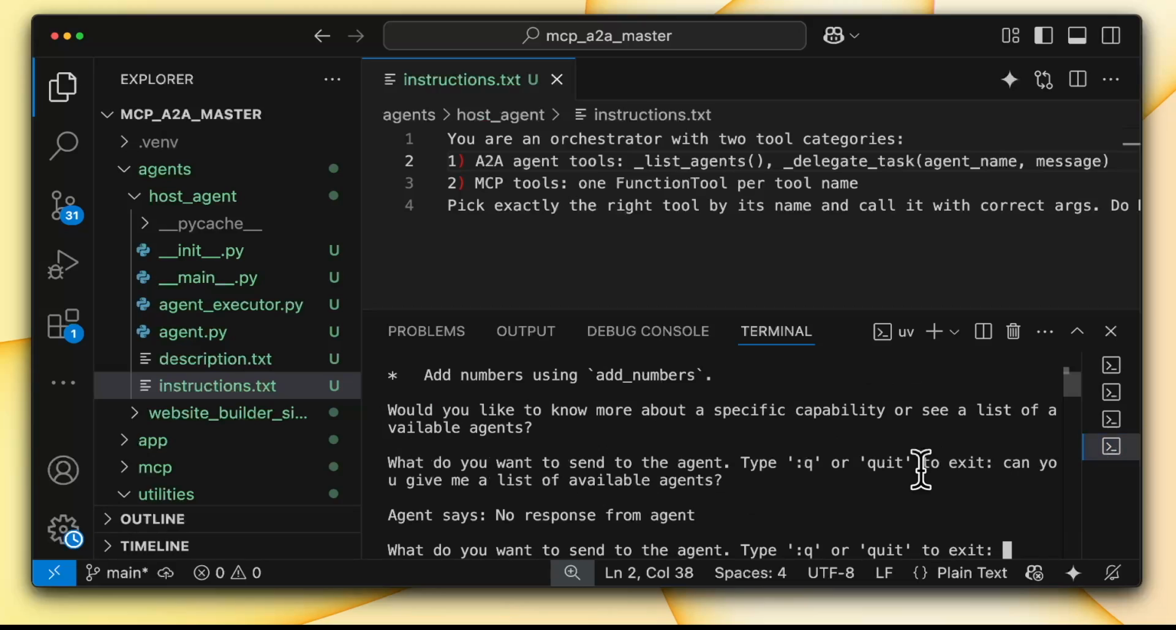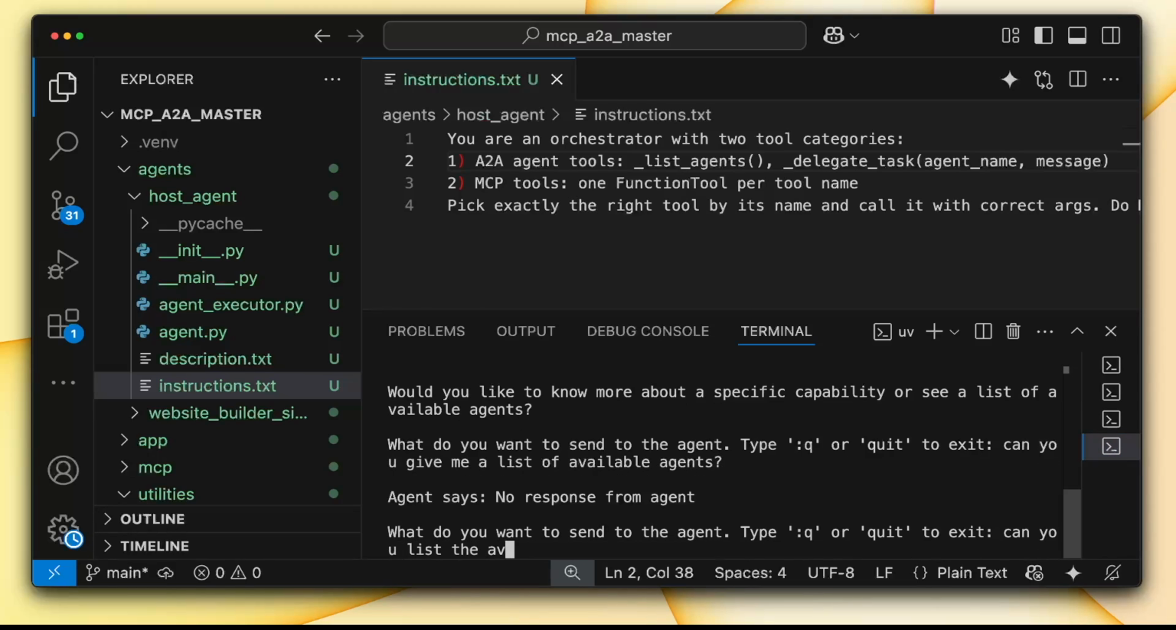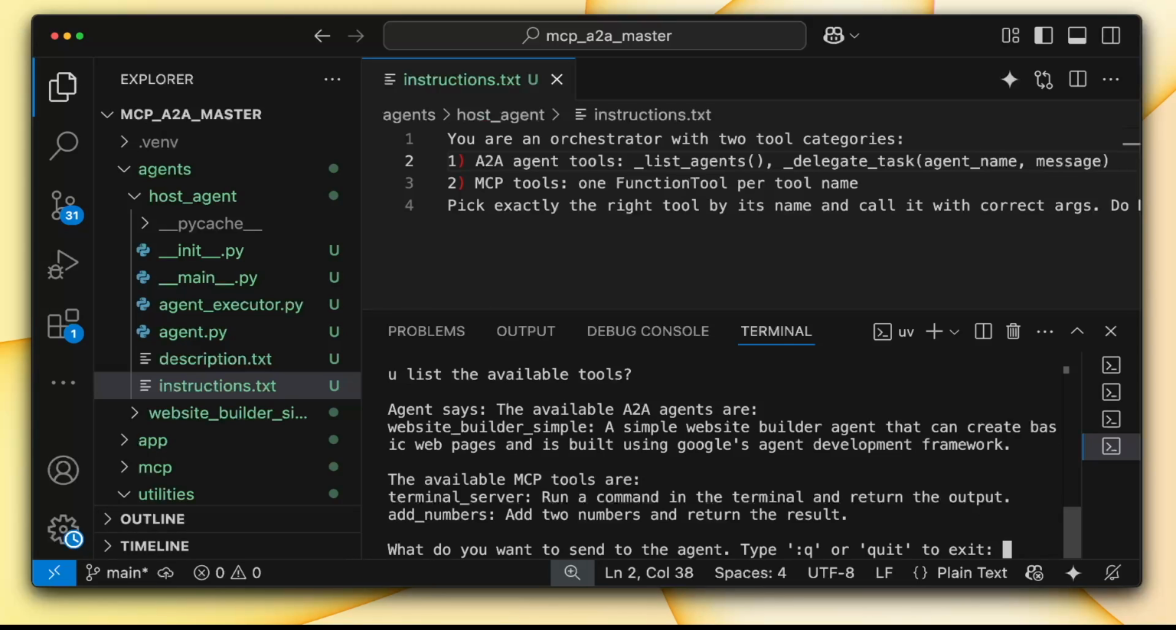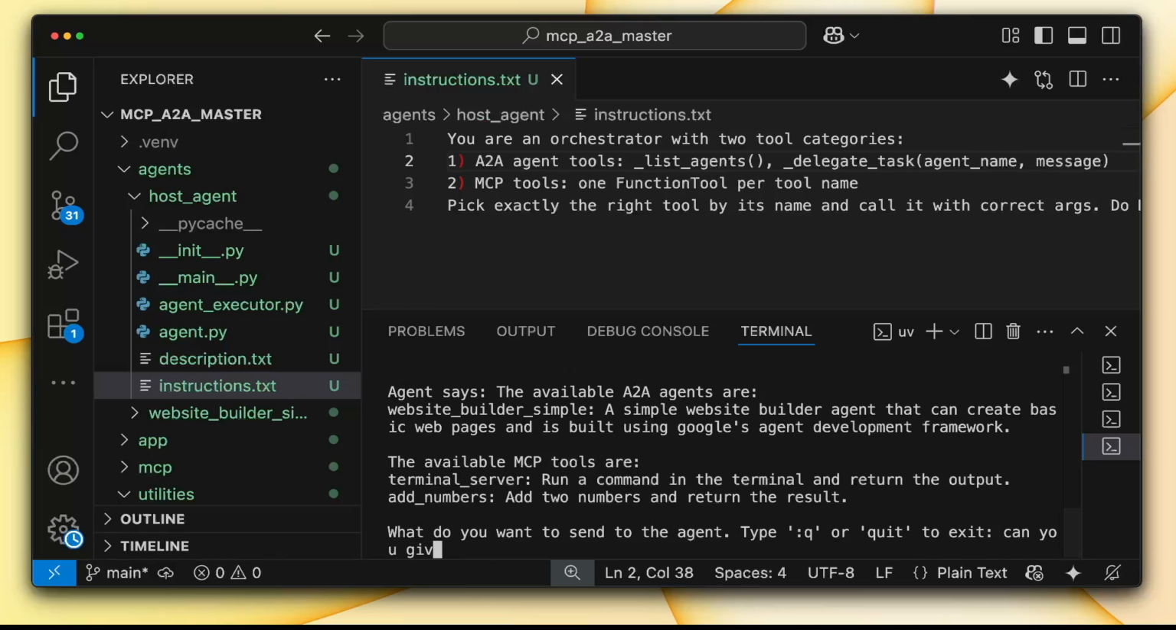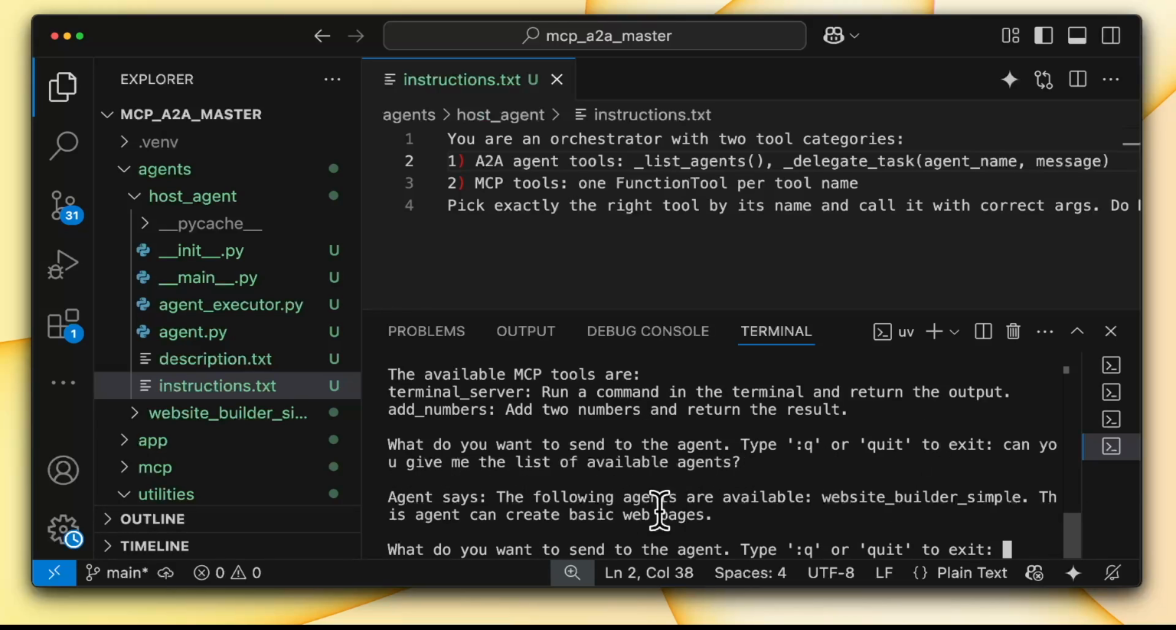And we have our client, and let's just say again, can you list the available tools? All right, so this gives me the list of tools, and let me also ask, can you give me the list of available agents? All right, so now it correctly finds out that there's a website builder simple agent. This agent can create basic web pages.